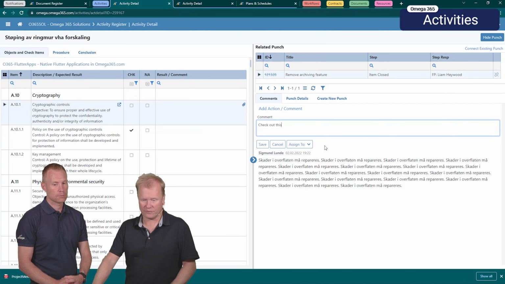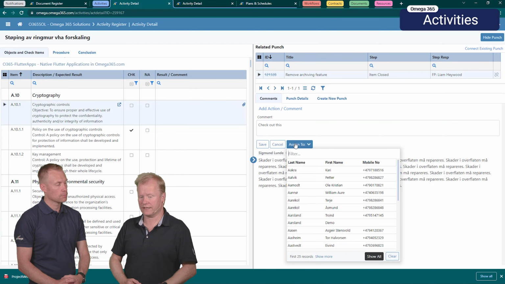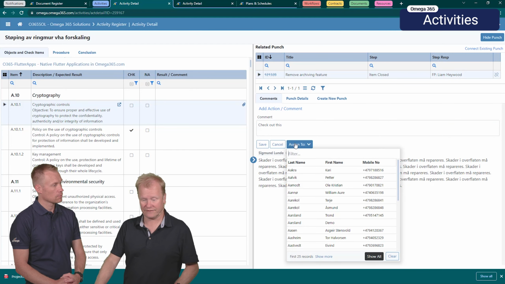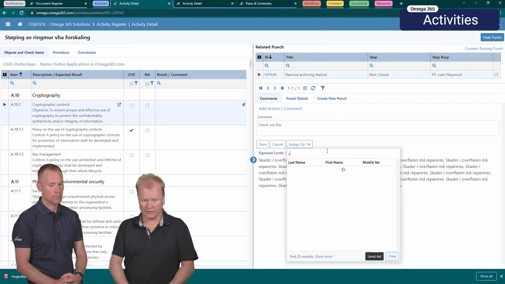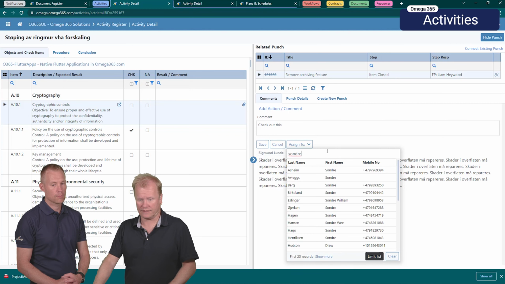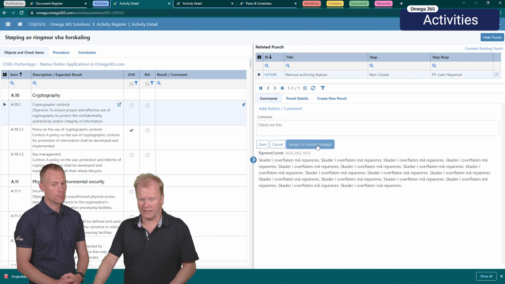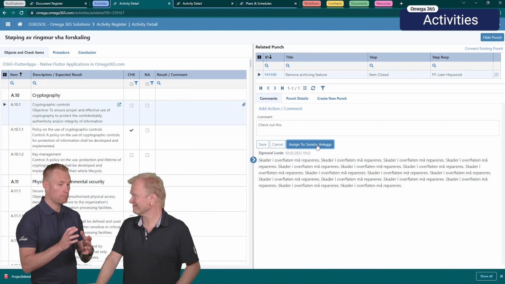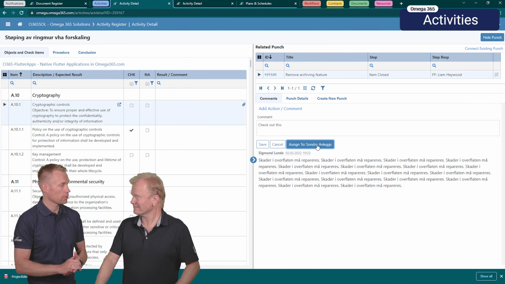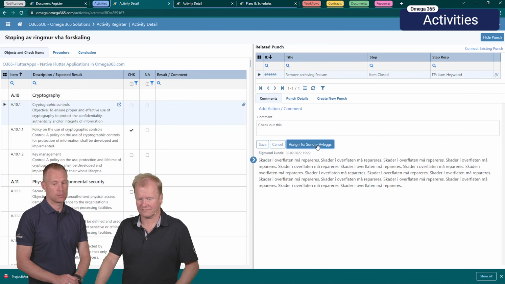Check out this, and I want to assign it to somebody that doesn't already have access to this activity. I can then click show all, and I can search for someone and just assign it to him, and he will get access. So he will now be a participant in the activity, granted access, so he can complete the action. Yes, correct.